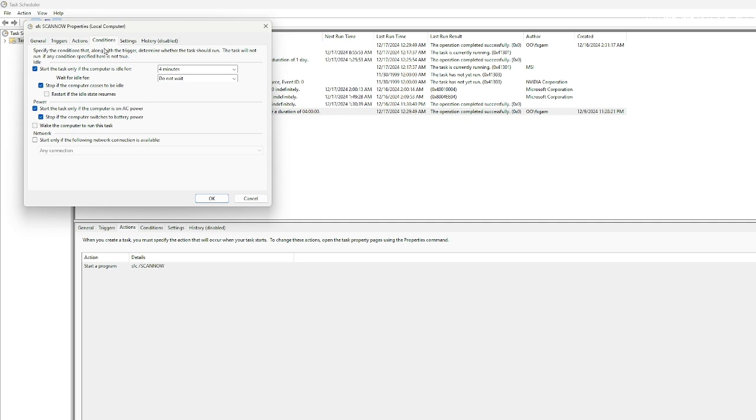So then you'll go over to conditions. You can set it to 1 minute, 4 minutes, 5 minutes. You can customize it. It comes with presets. I usually customize it. Set the wait for idle to do not wait. Stop it or whatever it is. Start the task only if the computer is on AC power or battery. That's for if you're on a laptop. Task Scheduler is on all forms of Windows.